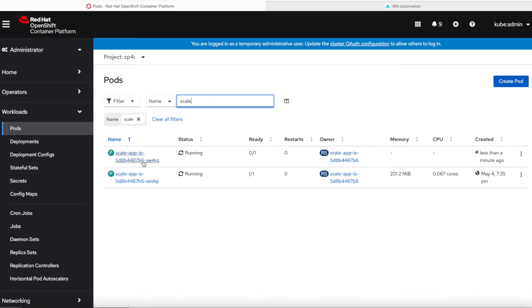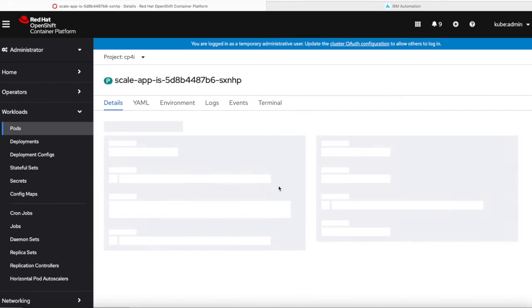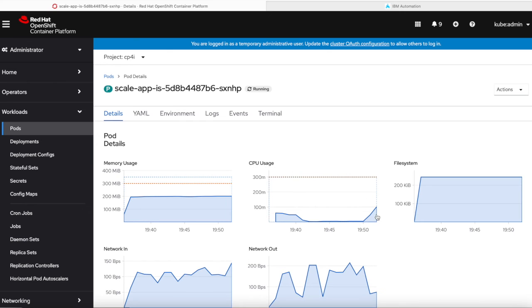So as we can now see, there are 2 scale applications running, and that's because it started to realize that there is a high amount of utilization against the container. Because we've run it from multiple locations, it's increasing the number of pods that are able to service the request. So you can see the CPU utilization is slowly increasing.